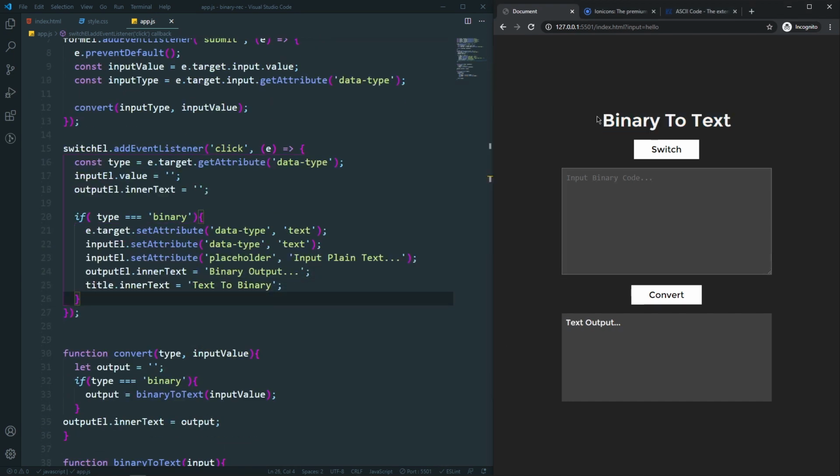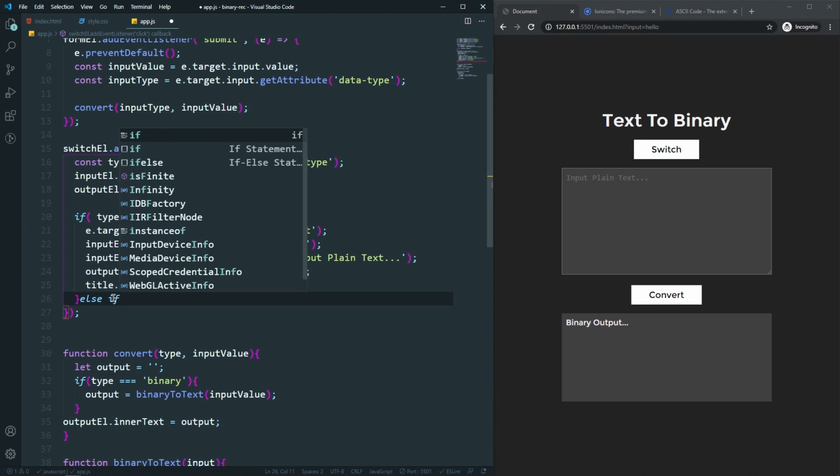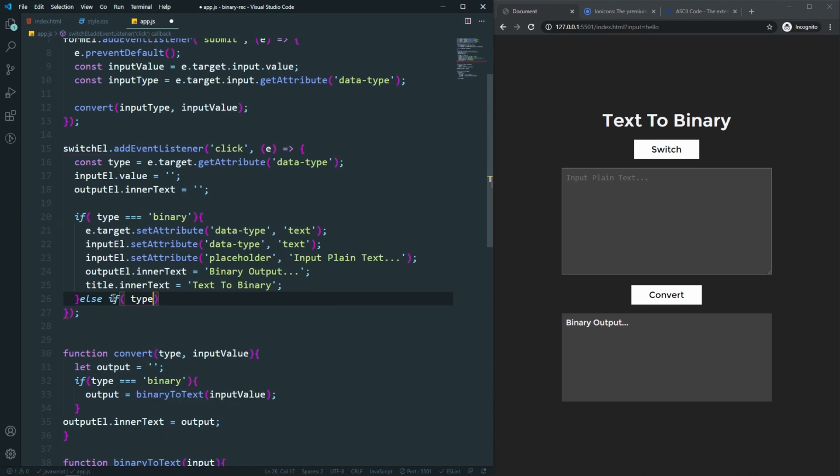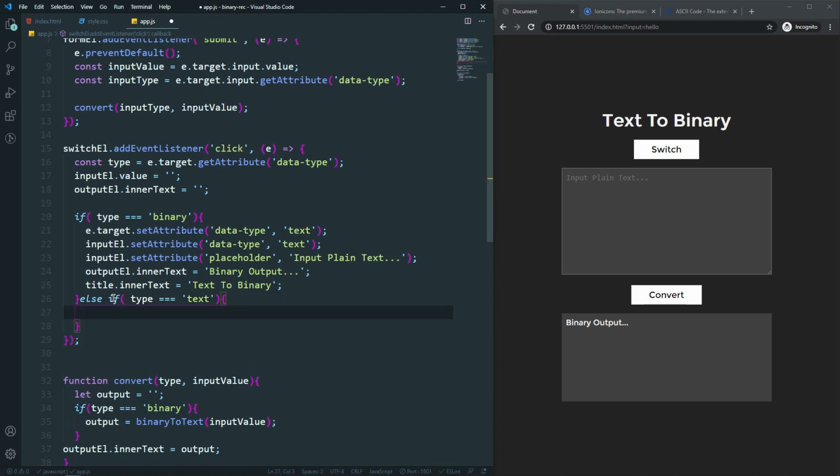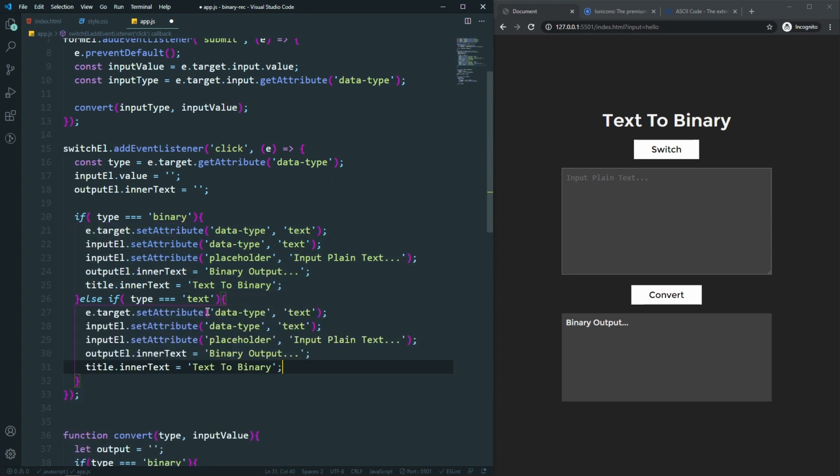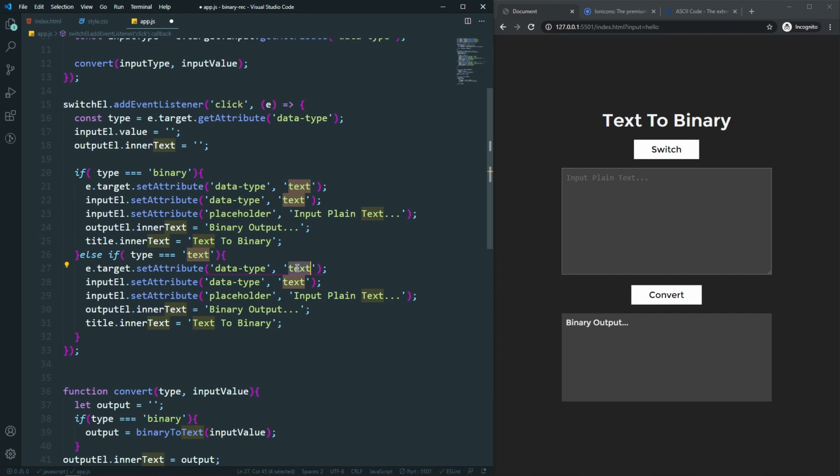So now we have finished one way, meaning we can switch from binary to text to text to binary, but we can't switch back from text to binary. For that I will also create it here. So else if our type is already text, this will help us get back to our binary. If our type is text, we want to get back to binary. For this case we can do a similar thing. So just copy and paste. Instead of this text, now we will do binary. Now just change this text to binary.